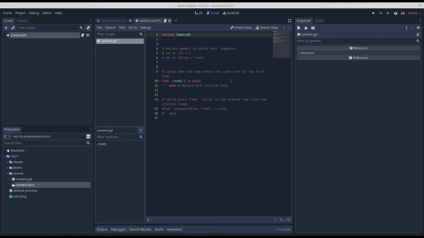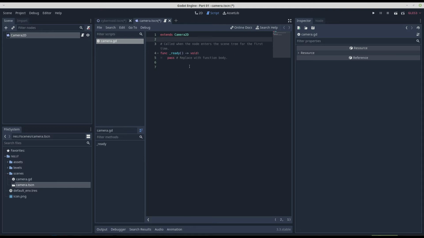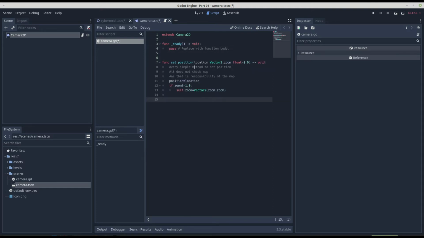And we will add a function that will essentially let us modify the position. This doesn't really do anything other than you pass in a location and a zoom level, and it will set the position of the camera to that position and also change the zoom. We won't be setting zoom, but it's there just in case we ever need it.